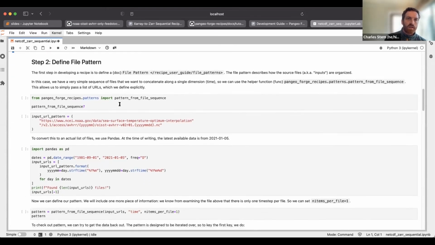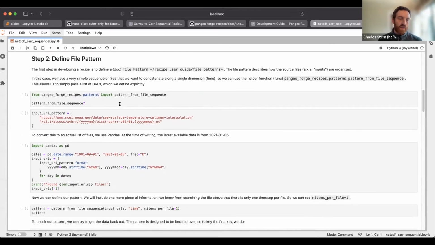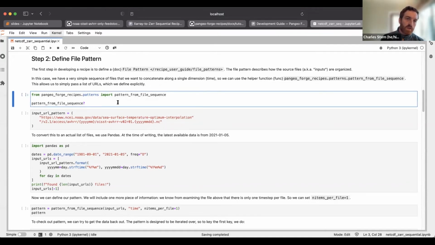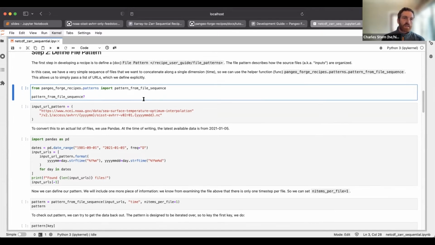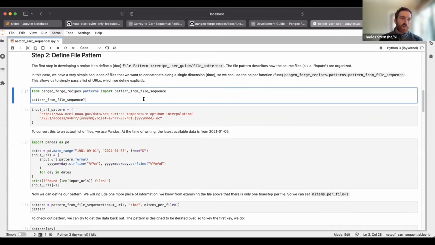The file pattern that we've started to discuss already is what defines all of these source file URL formats and indexes them in some form, like a concatenation dimension, like we're doing here. That's the most important part of developing the recipe, is defining your file pattern. And this step in the NOAA OISST tutorial talks you through a few different ways of doing that.